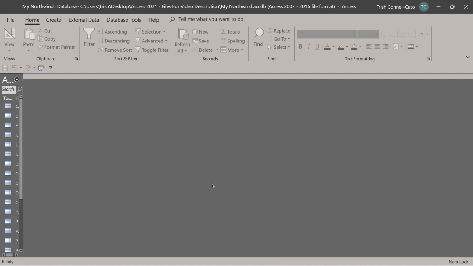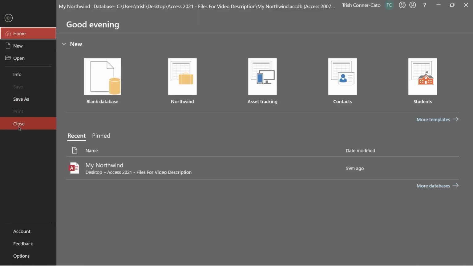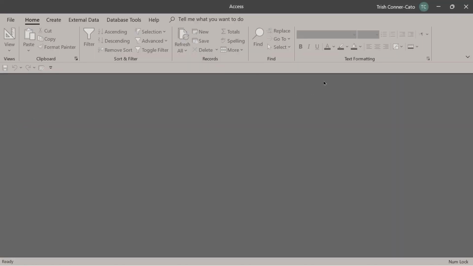And further to that, we can go ahead and close the My Northwind database. So I'm going to just click on the File tab of the ribbon and close. So you want to remain in Access, but you don't have anything open in Access at this point.